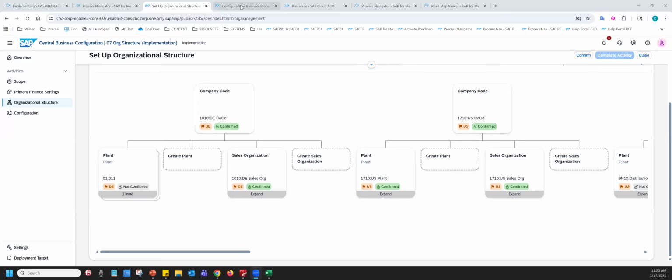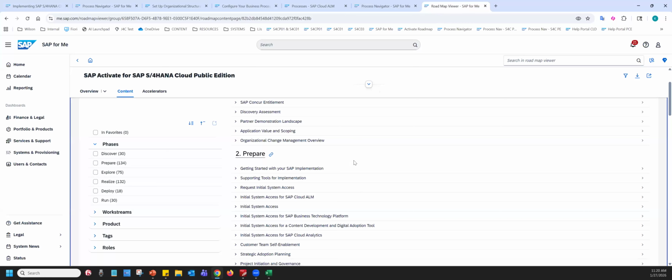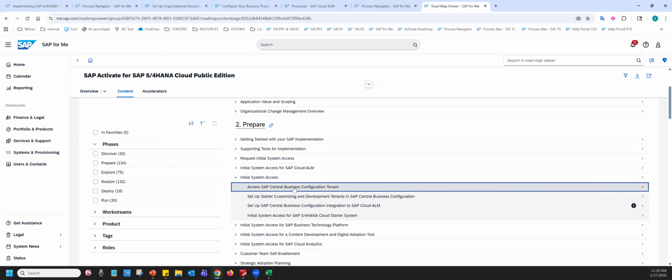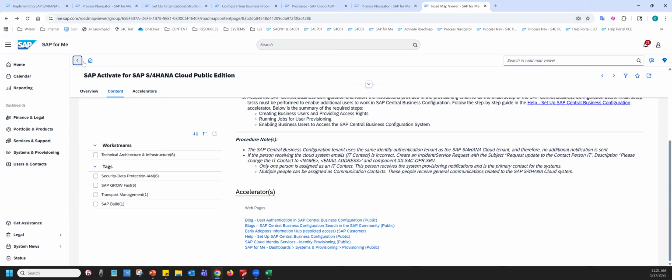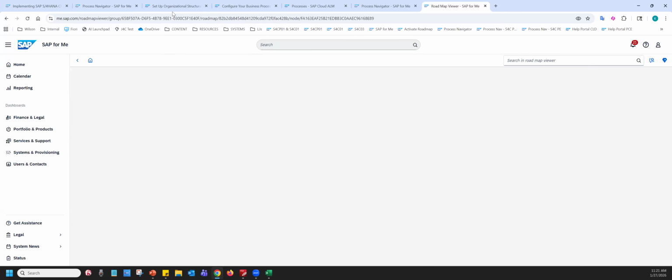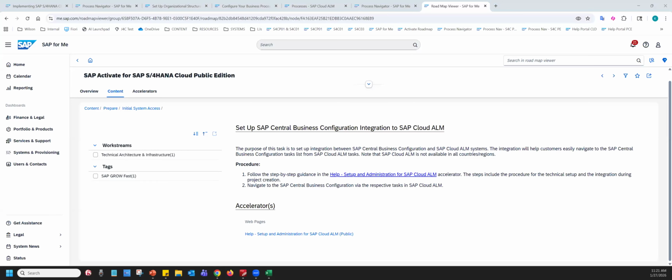And we are talking now about configuration values. There was a question about linking CBC activities in Cloud ALM. Yep, that should have already taken place. That's one of the tasks in the prepare phase under initial system access. So access central business configuration tenant, and then somewhere in here, there we go, set up CBC integration to Cloud ALM. So this is the link to that activity. Hopefully that was already done.